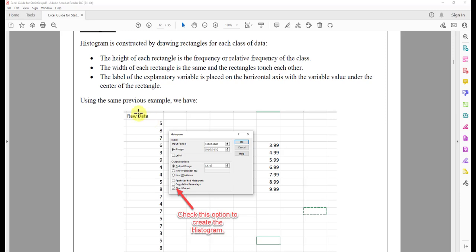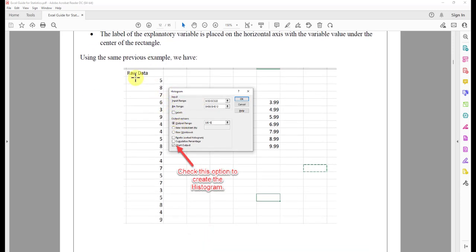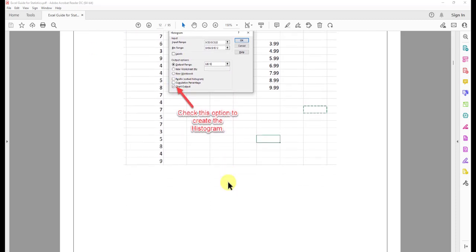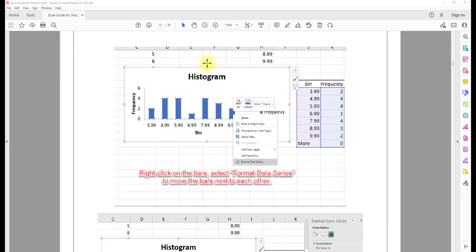So using the same example, right, the raw data, the one that we just went over. Now, in the last steps, we did not click on the checkbox here for the charts output. If you check that, then you will get the histogram.